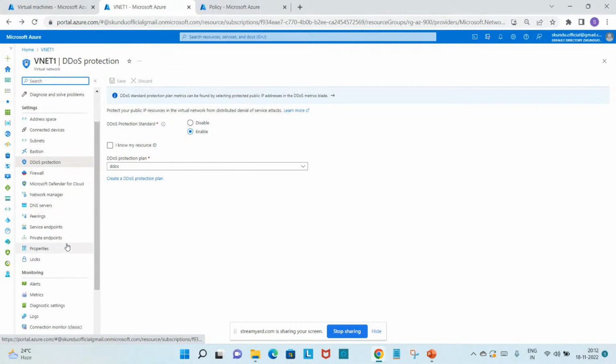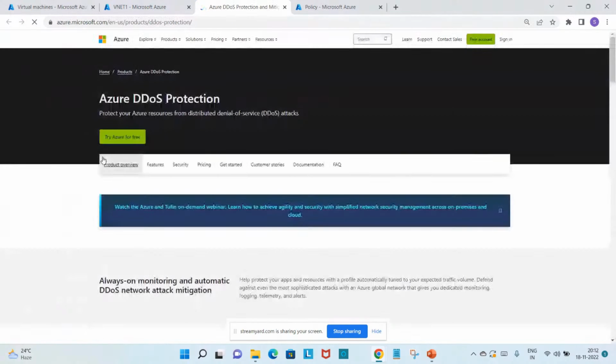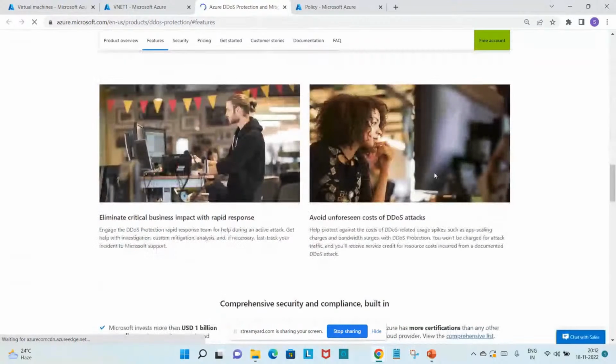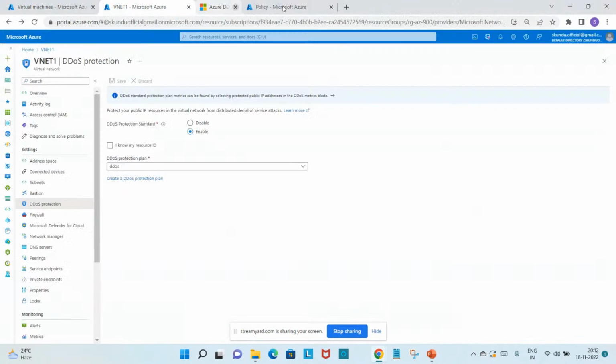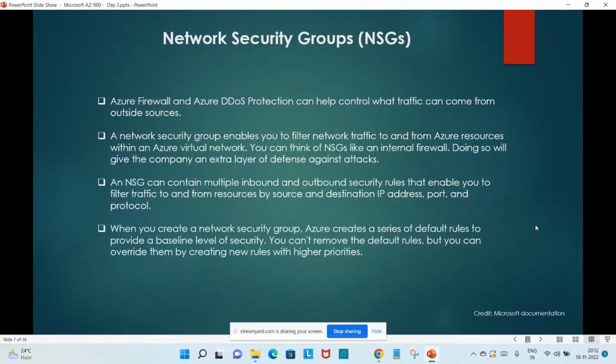Okay, so you can just check it from here, and there are different documents also available. So from here also a few things you can understand. So this was DDoS. Let me move into next one.